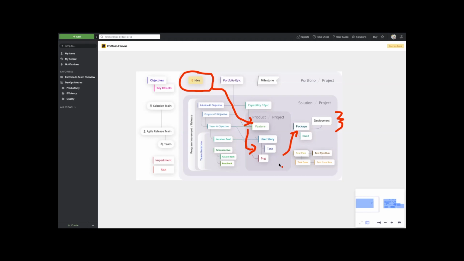But we're going to walk through an example of taking that idea and moving it all the way through to deployments. We're not going to cover everything in Targetprocess because that would take a really long time, but hopefully we'll cover some of the key metrics and basics.